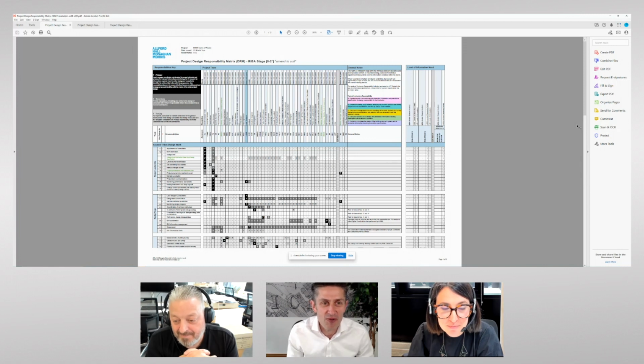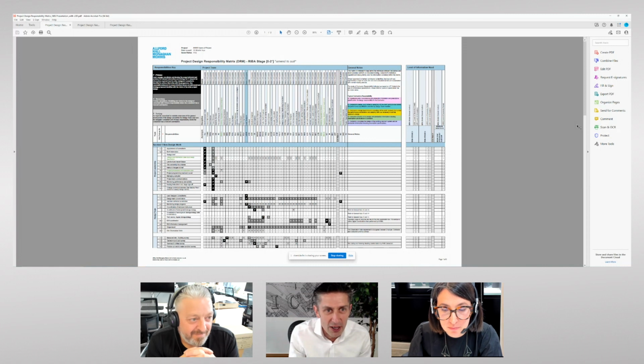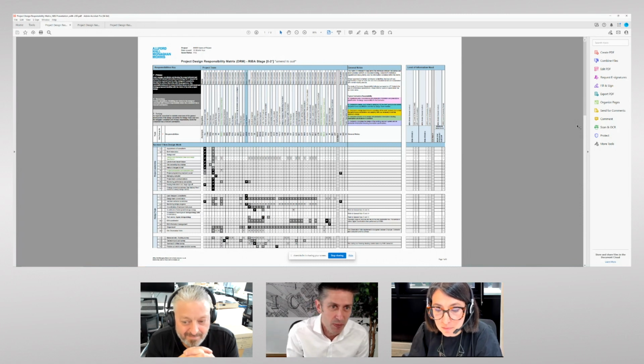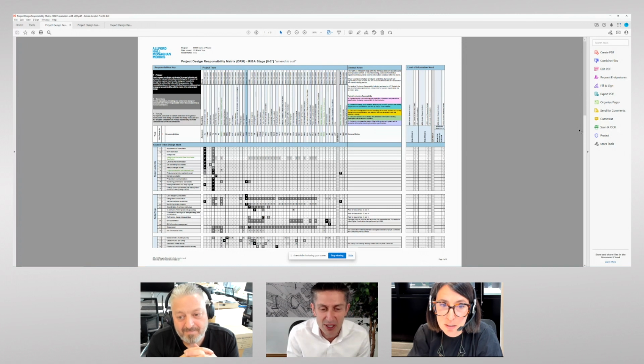Moving across to Ruth now, and I see in advance, Ruth, you've shared what looks to be a pretty complex design responsibility matrix. So is it possible to talk us through that and how it relates back to the project spec that's been put together from the masters and how it all ties together?